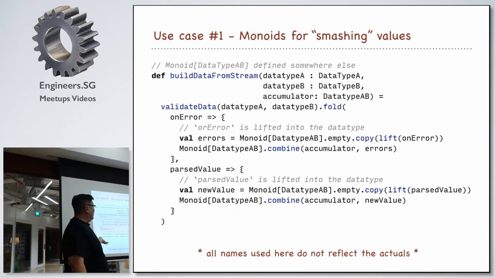Then there's an accumulator. Now over here, in the validated data, we basically do some validation, and it will return a left or a right. In terms of Scala syntax, it's the either dot left or the either dot right. So if there's an error, this is what we do. If it's not an error, this is what we do.